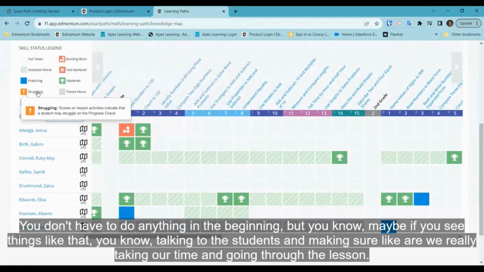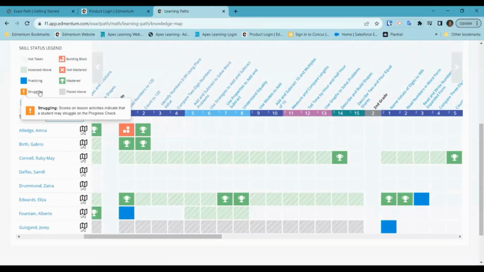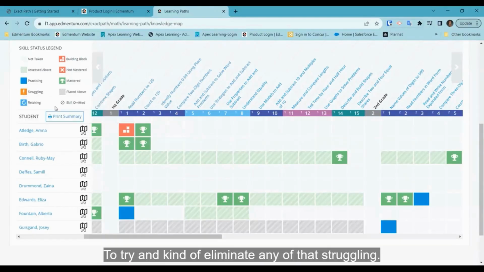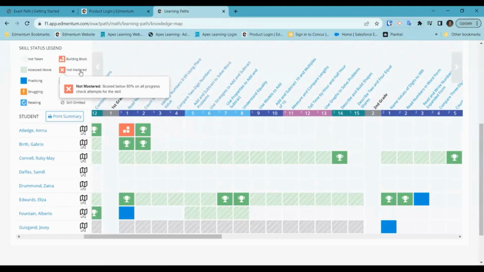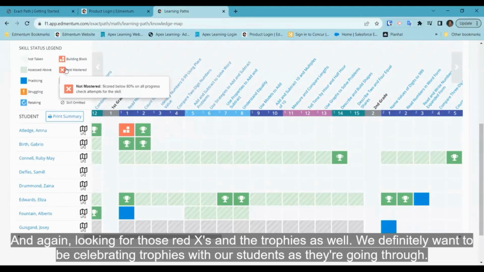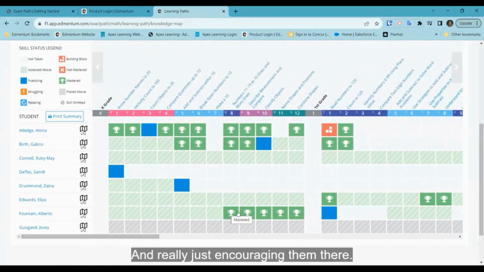You don't have to do anything in the beginning, but maybe if you see things like that, talk to the students and make sure, are we really taking our time and going through the lesson? Are we reading all the prompts and taking in all the information that we're getting during the practice to try and eliminate any of that struggling? And then we can see if students are retaking or in a building block. And again, looking for those red X's, and the trophies as well. We definitely want to be celebrating trophies with our students as they're going through and really encouraging them there.